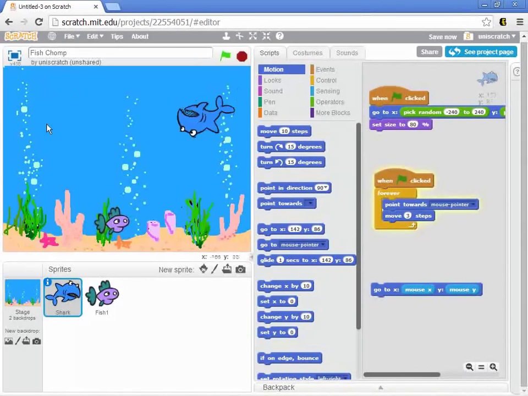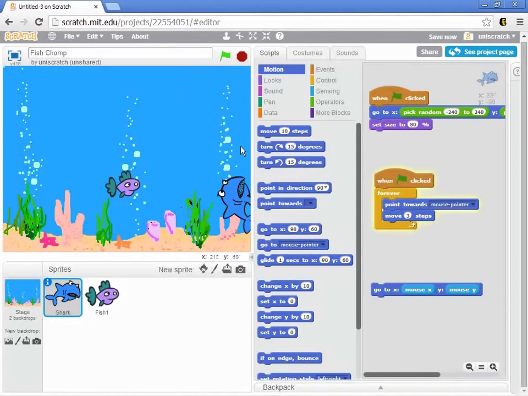And so what I've got now is a situation where as I move my cursor around the screen, at all times the shark is moving to point toward my cursor and then moving 3 steps closer to it. And that's not an awful way of having this work, right? He's pointing toward the mouse pointer and getting a little bit closer toward it. And 3 steps seems to be a pretty good amount.